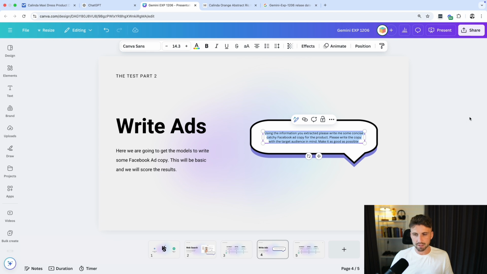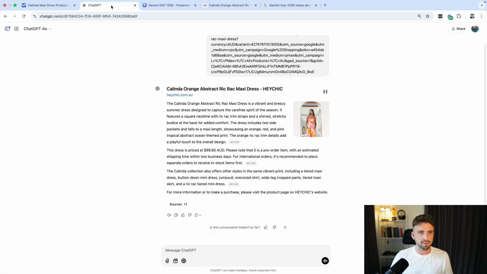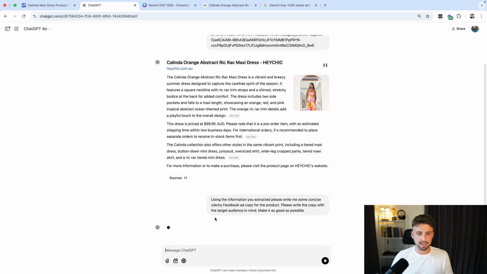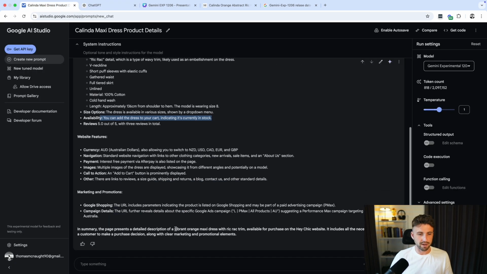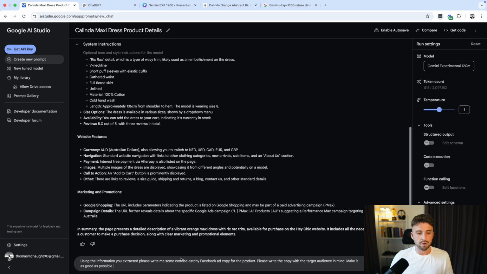So let's copy this prompt. First, let's start with ChatGPT like we've done before. And then I'm going to paste that. And while that's working, let's go back over to Gemini. Going to paste that in, and then we're going to click run.